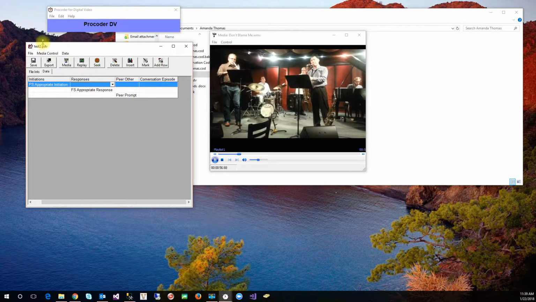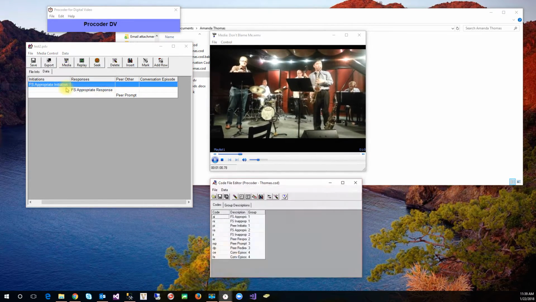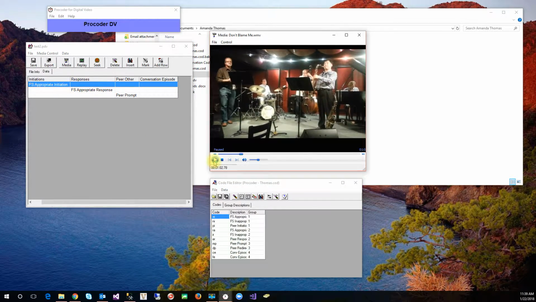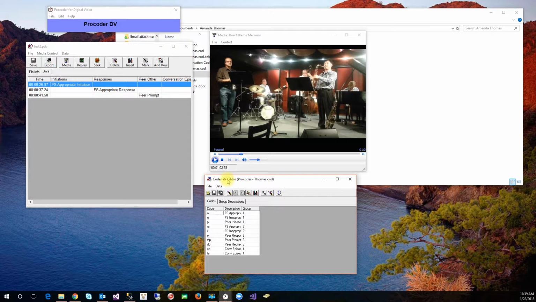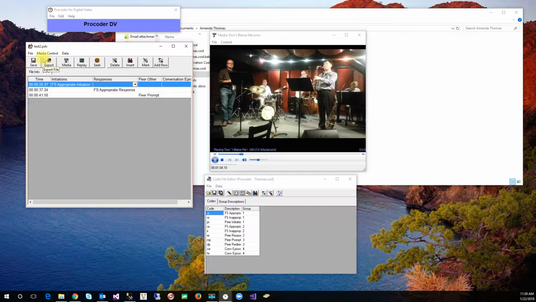The other way would be to use the quick keys. So I'm going to just show the code file. It loads in the background, but then it doesn't show it to you just because there's so much on the screen. But just so I can have it up, I'm going to show it here, and so I know what keys to hit. So I can be playing along and hit A or N.